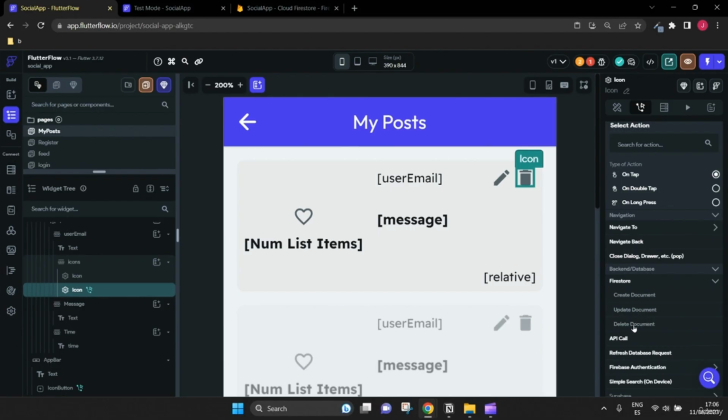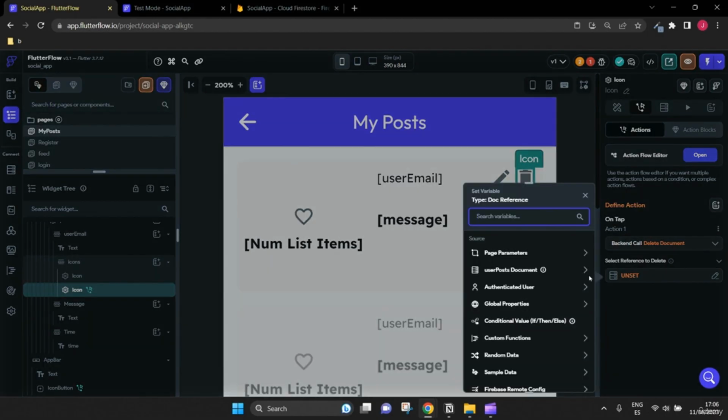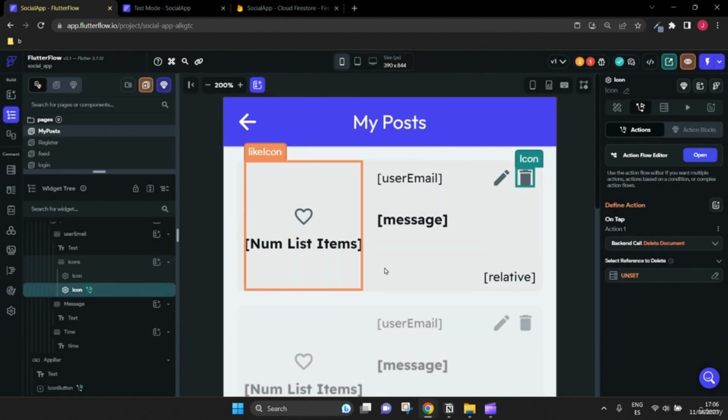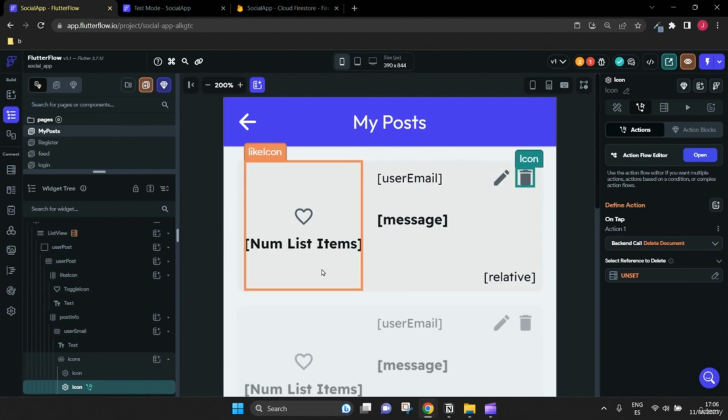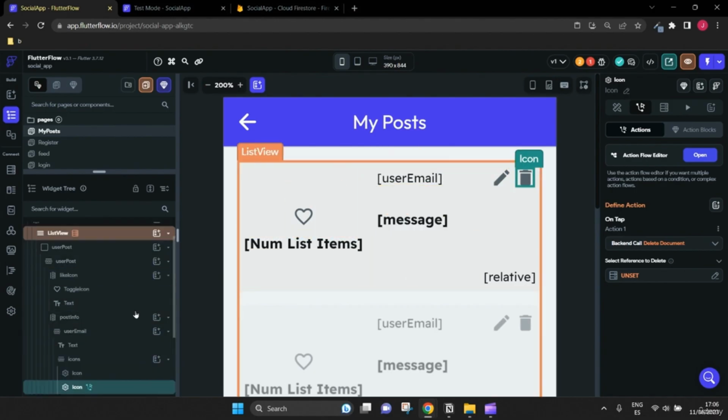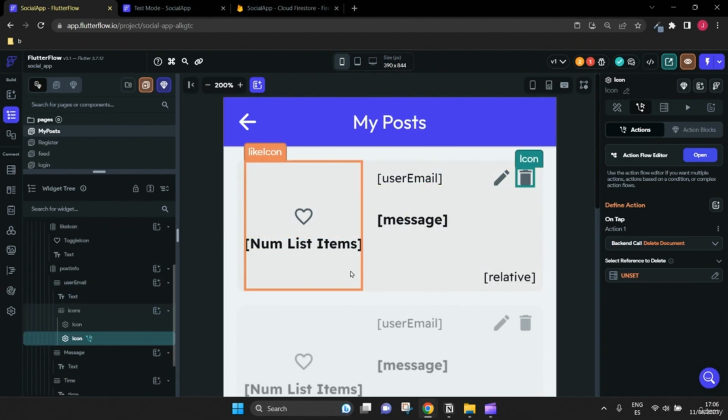So let's delete document. I'm going to set it from the user's document, right? Because this child is getting access to the user's document. Why? Because the list view is getting access to the query. You should already know this by now, but I'm just repeating it to make it clear again.